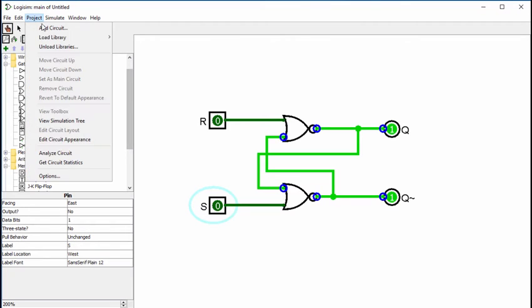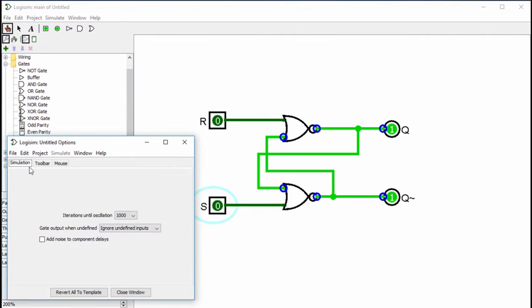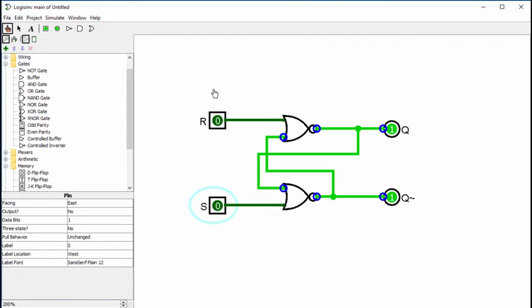Now there's another option here. Let's look at this, I think. Add noise to component delays. Let's see if this changes the circuit in any way. All right. So now I'm going to press Control-I.